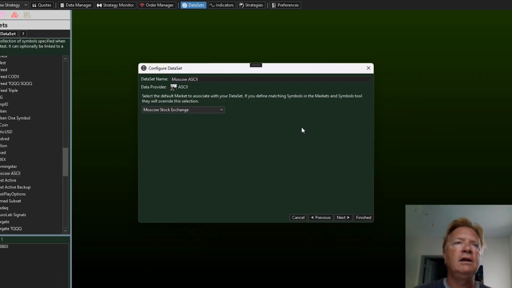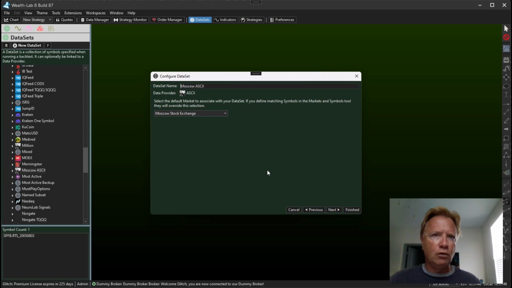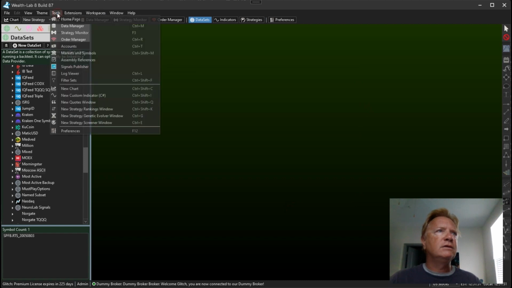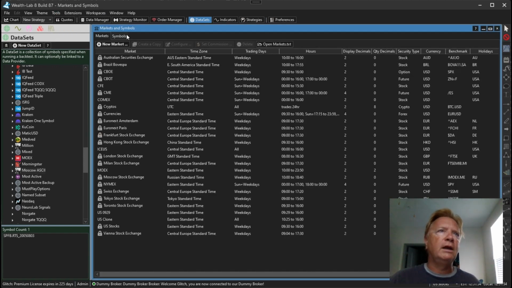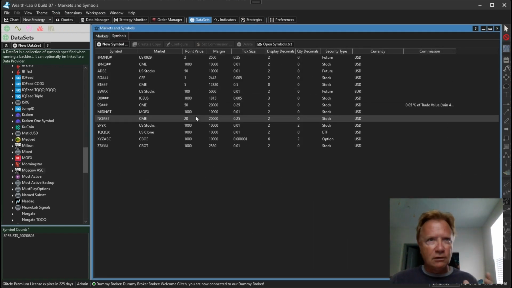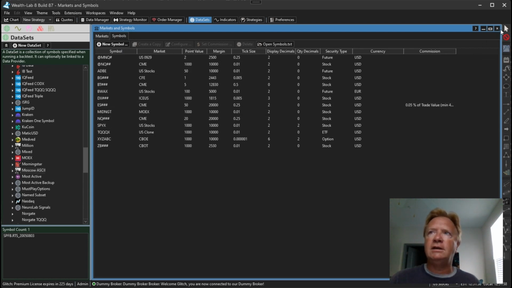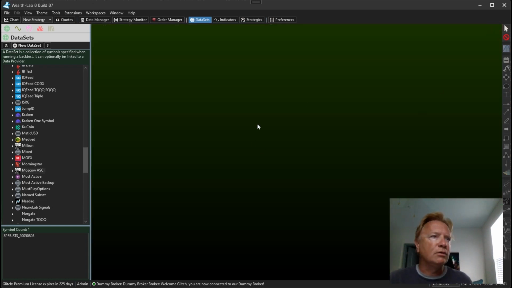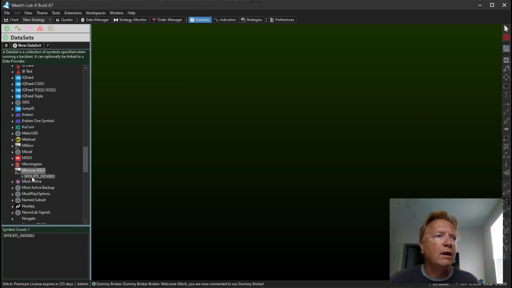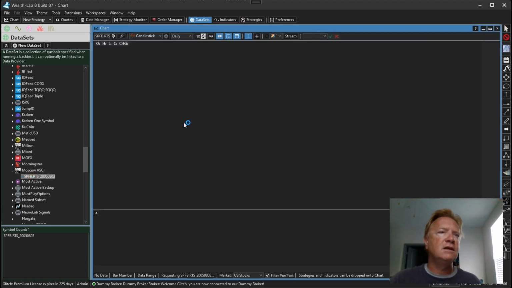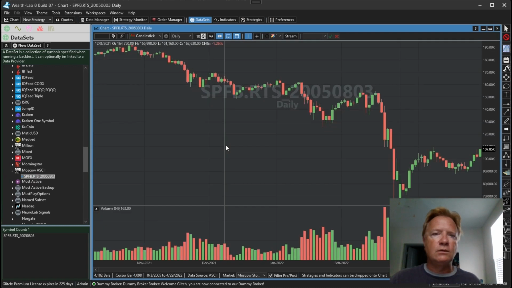Previously, to associate a market with your ASCII or Metastock files, you would have had to go into our markets and symbols tool and create symbols that match the symbols in your ASCII dataset. It was possible, but a bit cumbersome. Now you can do it right at the dataset. When I open up this dataset, the associated market goes right to Moscow Stock Exchange. So that's new in WealthLab 8 Build 87.